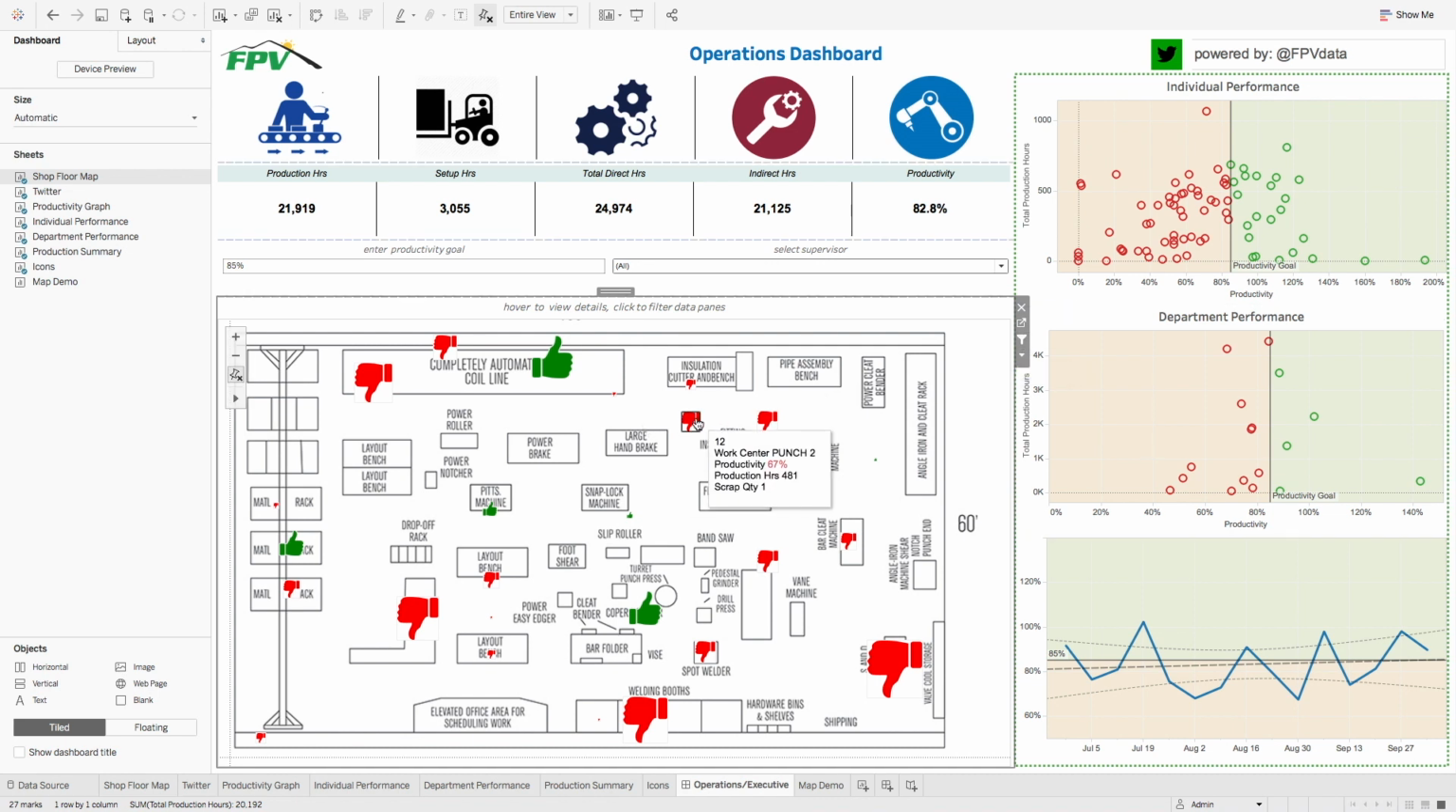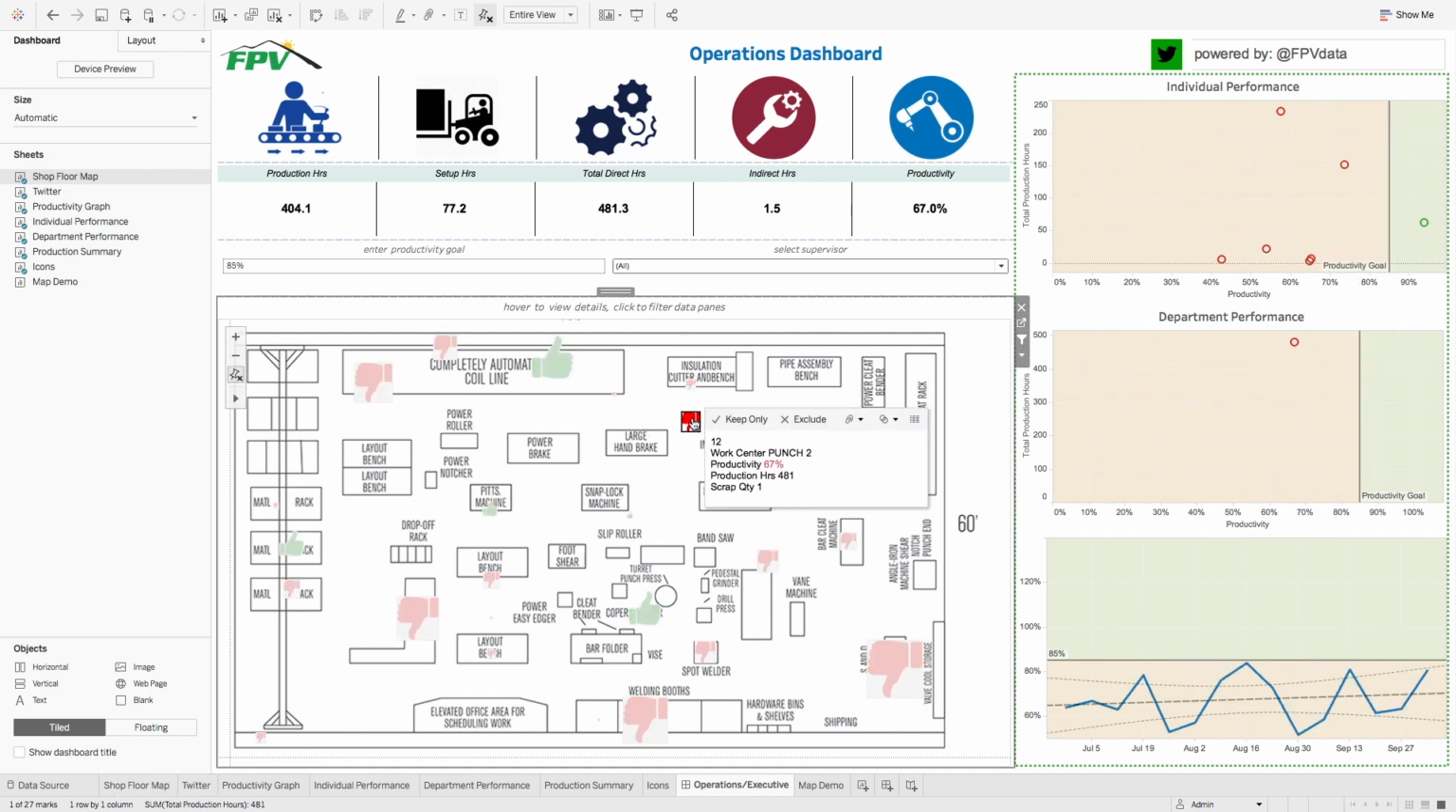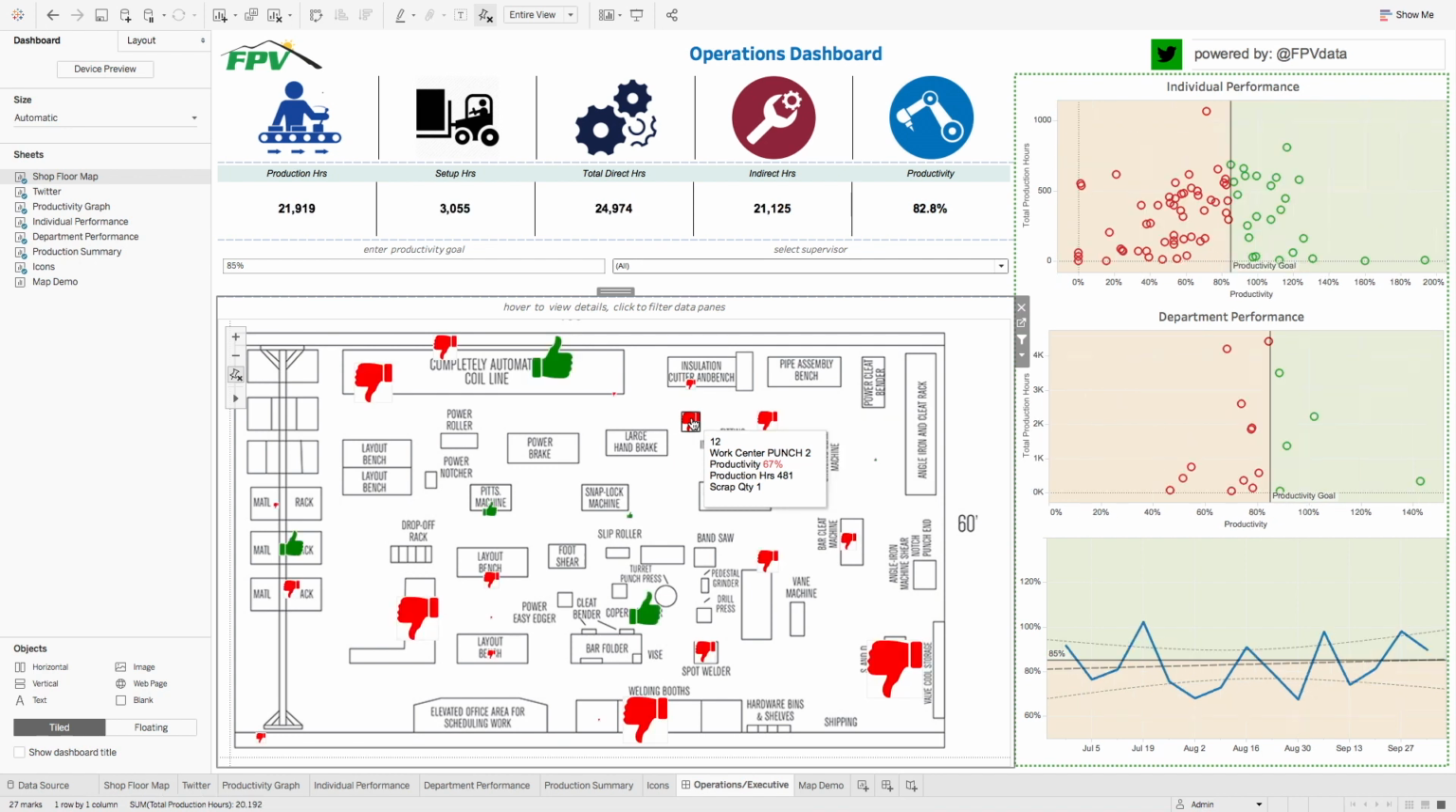Once we've selected it as a filter, it will apply. And we can do additional dashboard actions if we need to further control the visualization.